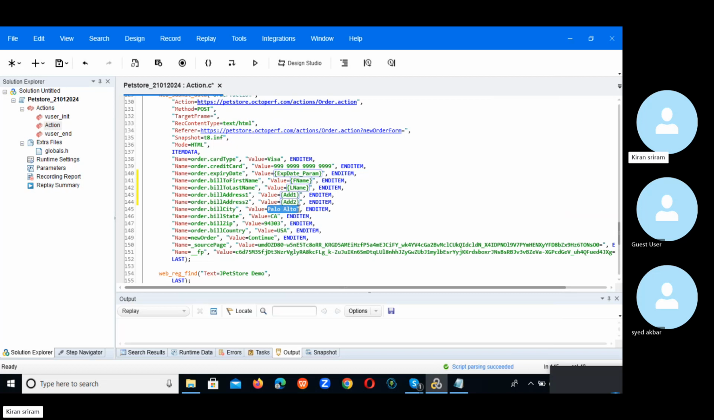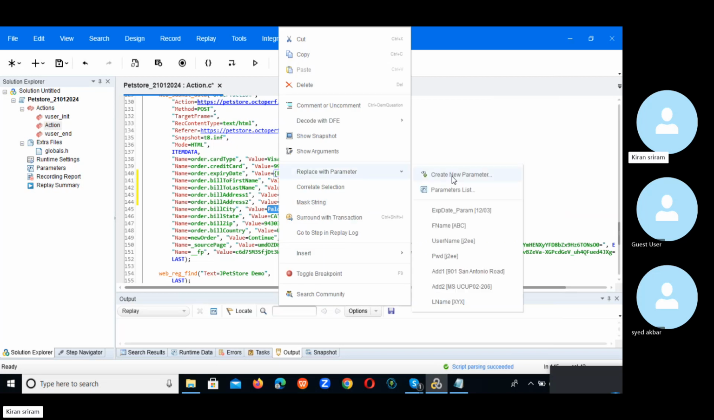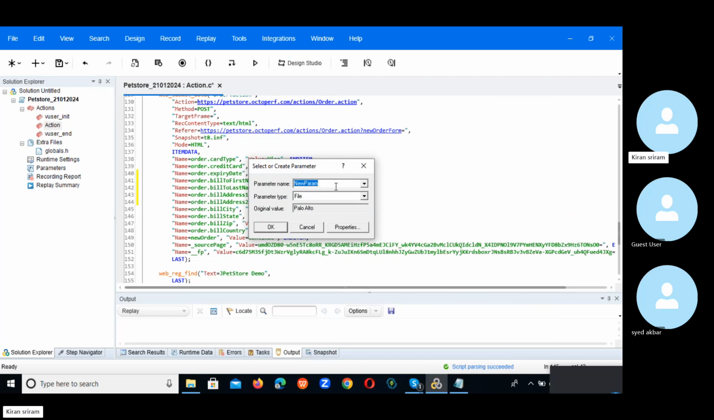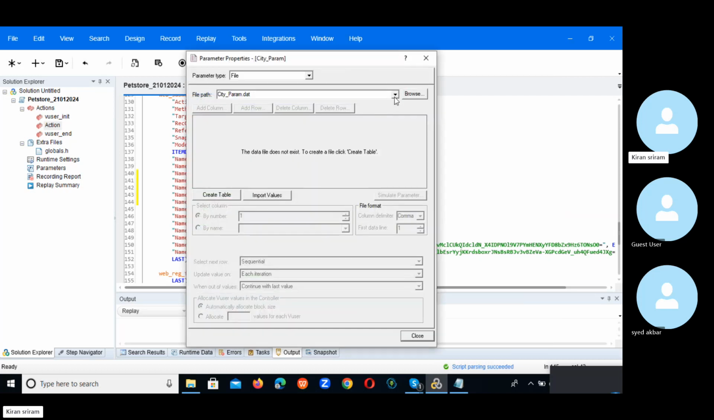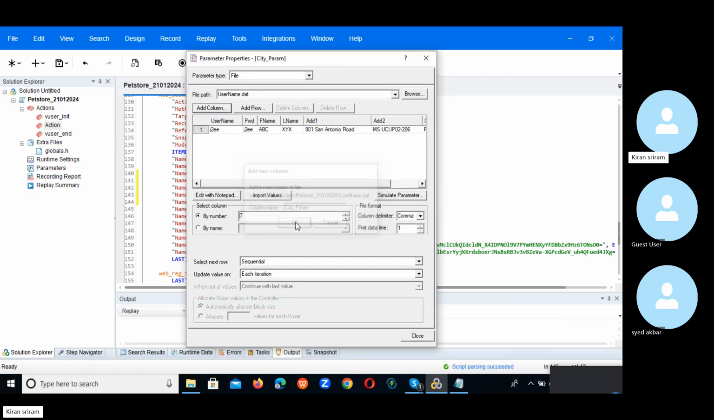Again next is city, billing city. Again we can do from the same username dot file, click on add column, and here also it is very important, which column you want you can select from here. If you selected wrong, your parameterization value will be different and your script will fail. And here also you want from the comma.